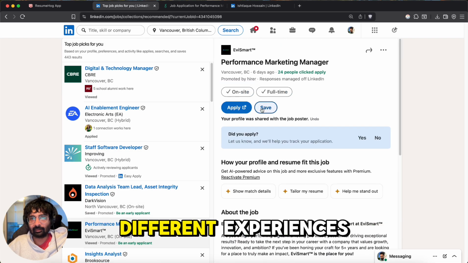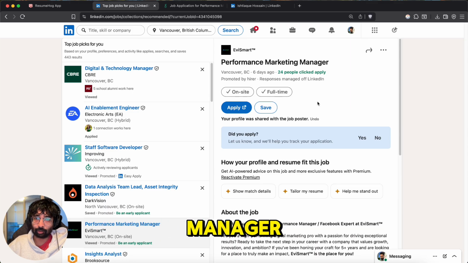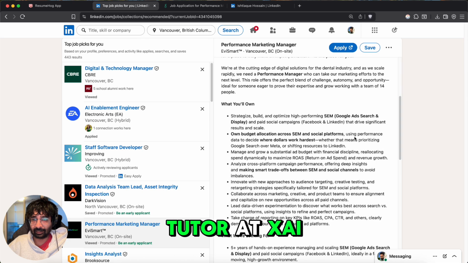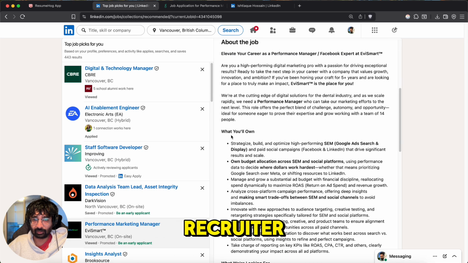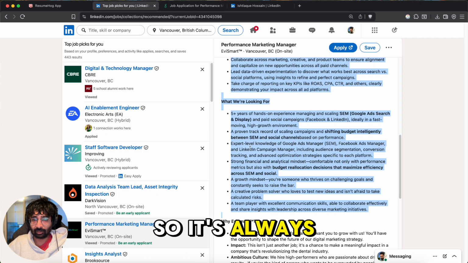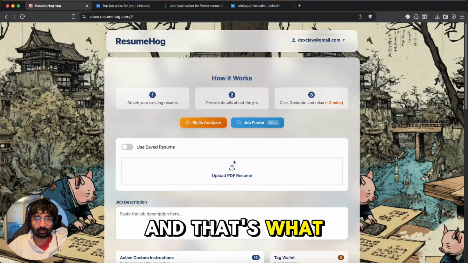So I've had a lot of different experiences. I've worked as a data analyst. I've worked as a performance marketing manager. I worked as an AI tutor at XAI. So sometimes it confuses the recruiter. So it's always good, and also the ATS systems, right? So it's always good to tailor it to give them what they want, and that's what I'm going to do.